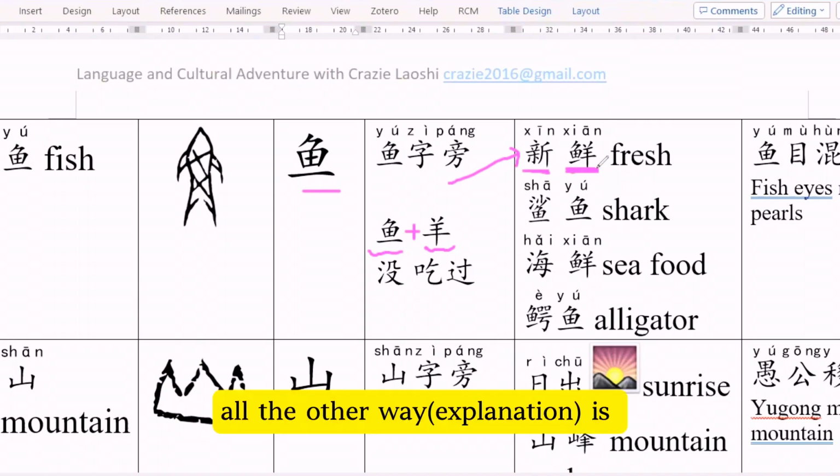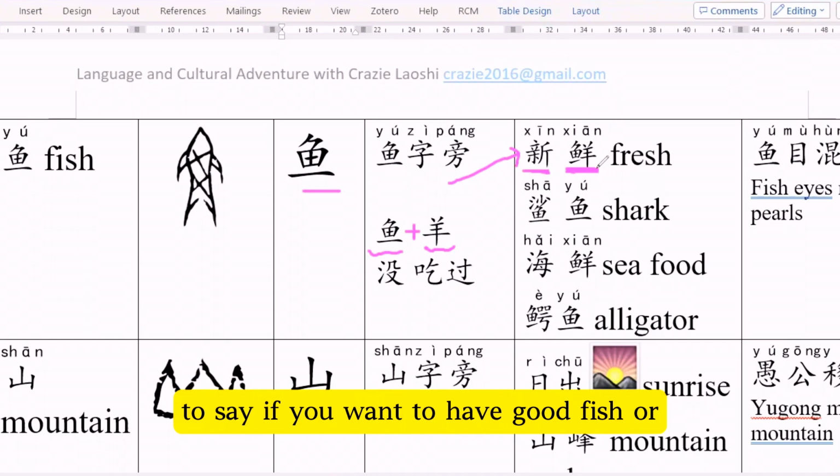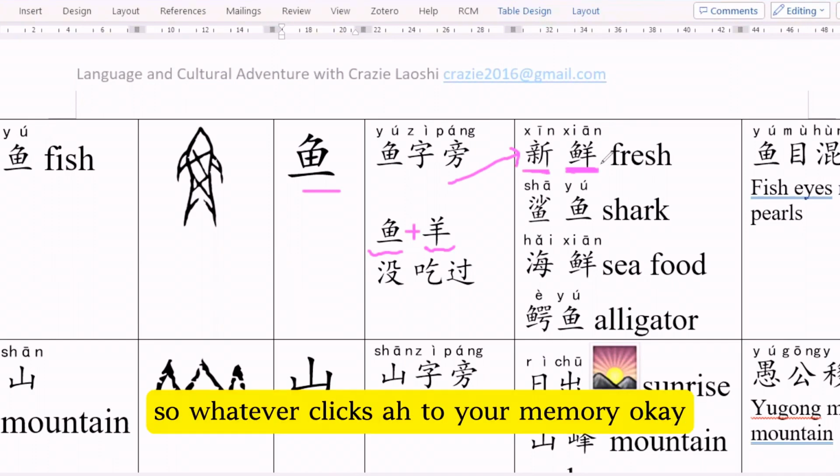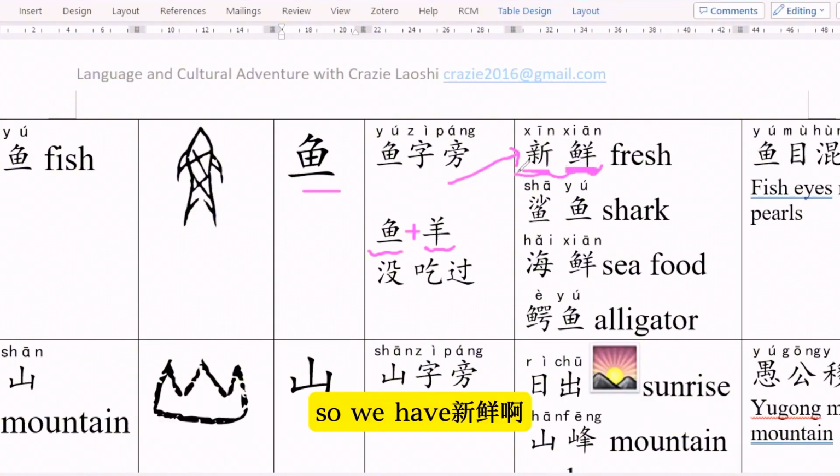Okay, or the other way is to say if you want to have good fish or good lamb, you have to have it fresh. So whatever clicks to your memory. Okay, so we have 新鲜.